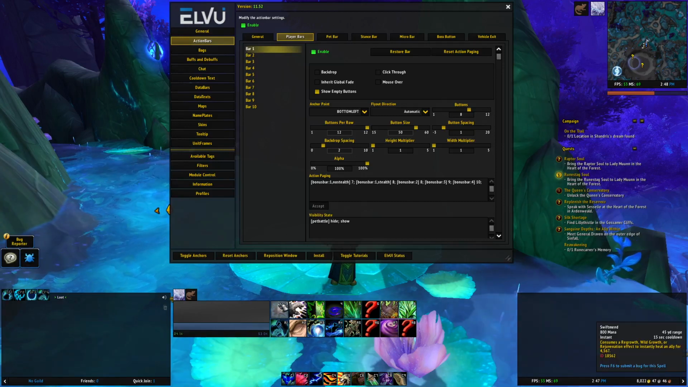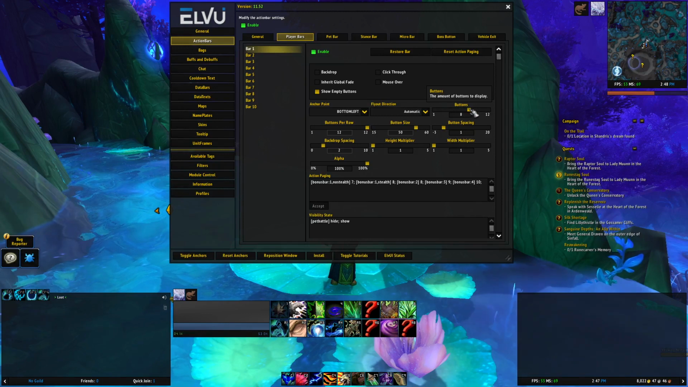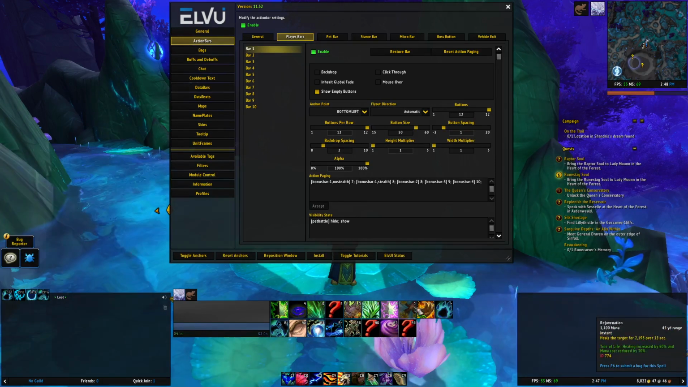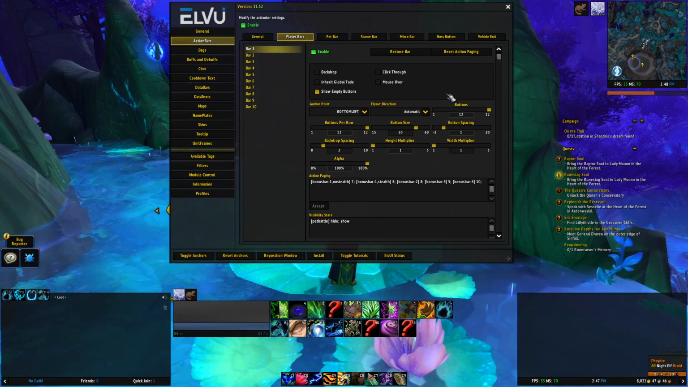Bar 1 is actually this bar right here, and currently it is set to 8 buttons, but if I wanted to, I could change that to 12 buttons. There are 12 buttons, but a couple of them are hidden behind the player frame right there.